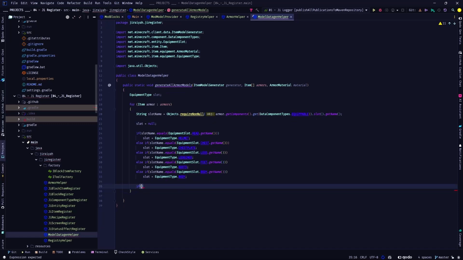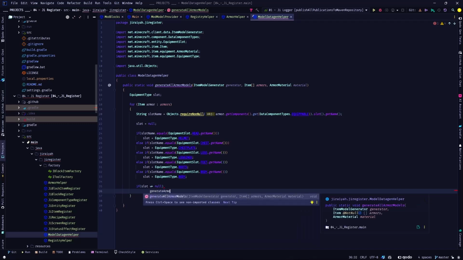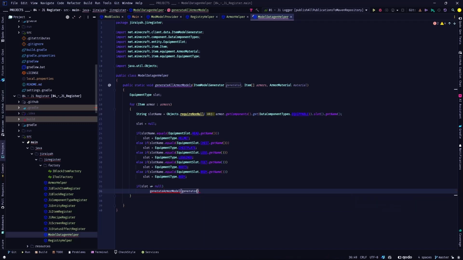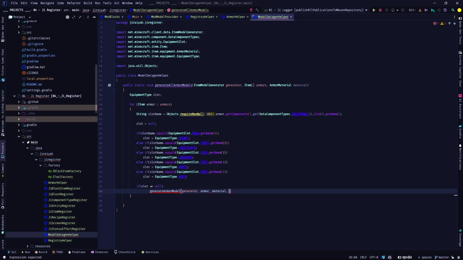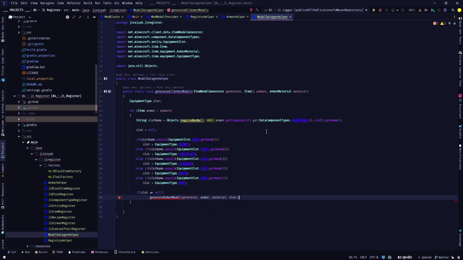At the end we check if the slot does not equal null. So if we found a correct slot, we call another overload. So generateArmorModel for the generator with the item, or here we call it armor, and the material and the slot. And that's it. Now we want to write this overload. So here's the thing, should I keep it public or private? Honestly, I think I will keep this one as public.